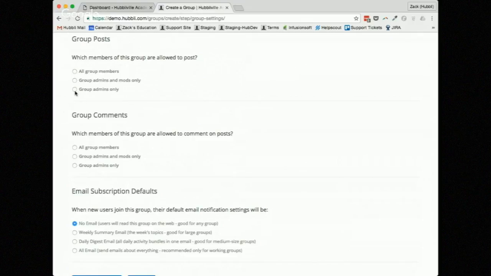Now, depending on your preference, and we've seen this done both ways, typically I'll recommend group admins only to start with. That way, it's set up like one-way communication, like I mentioned before. What that means is parents will not be able to start a conversation that will trigger an email to go to everyone in the group, all the parents, right?